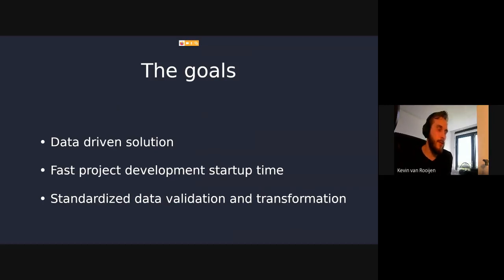So a couple of goals for this project is that I wanted to have a data-driven solution for communicating with the database, an all-in-one data-driven solution, I should say. One of the things that I really like about data-driven is just it's very clear, and I think Clojure is the first language that really introduced me to this concept. And I really, really enjoy that. So that's one of the goals that I wanted to achieve. So no macros. Fast project development startup time. So when I start a new project for myself, a personal project, I really want to get started very fast on the product that I'm building.